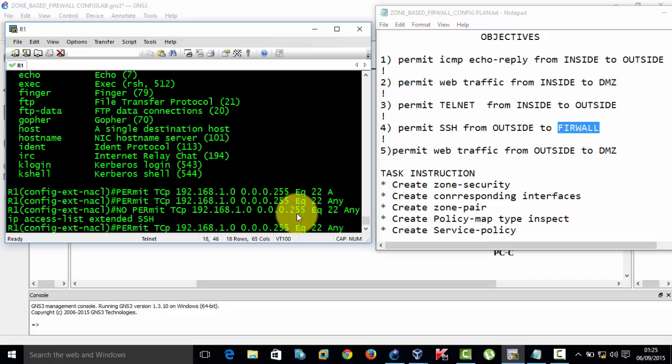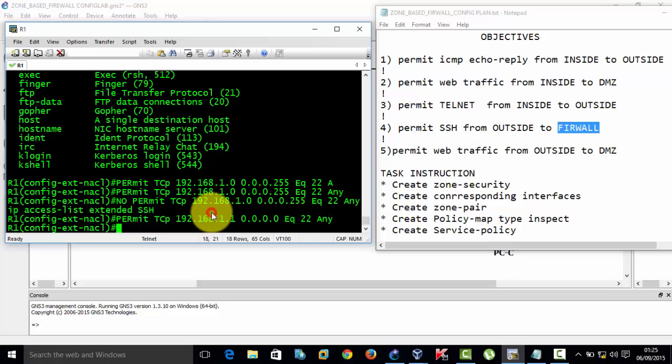So let me narrow down this guy right here, and then say to him only for the router itself. Okay, nice.